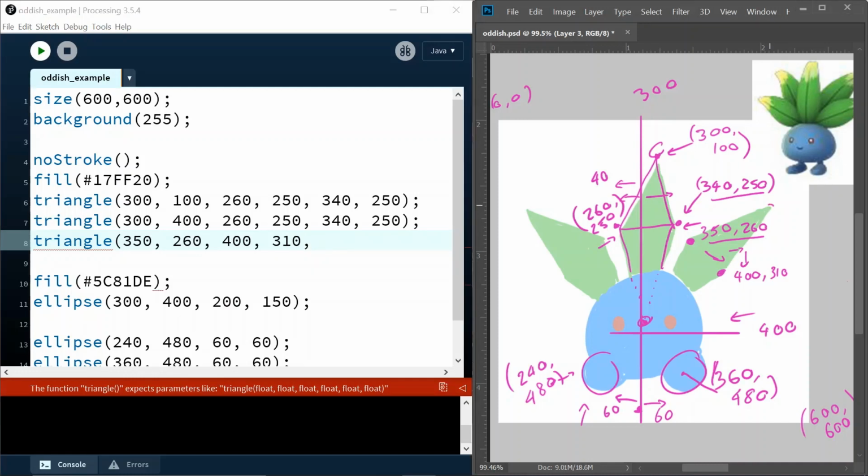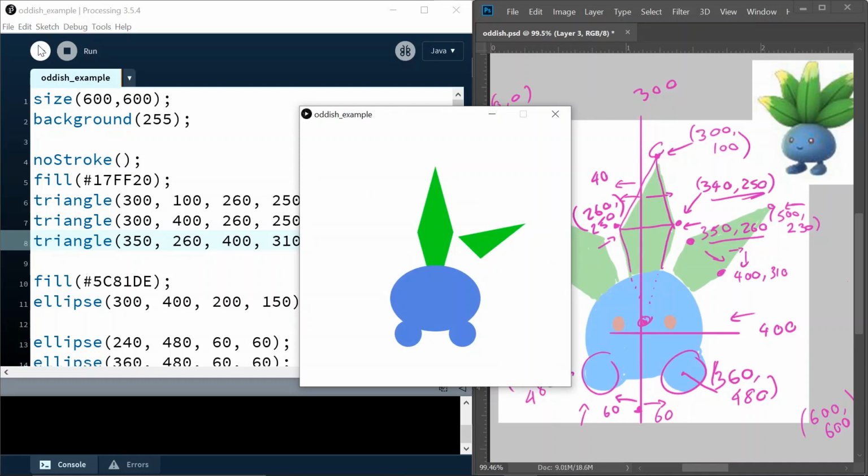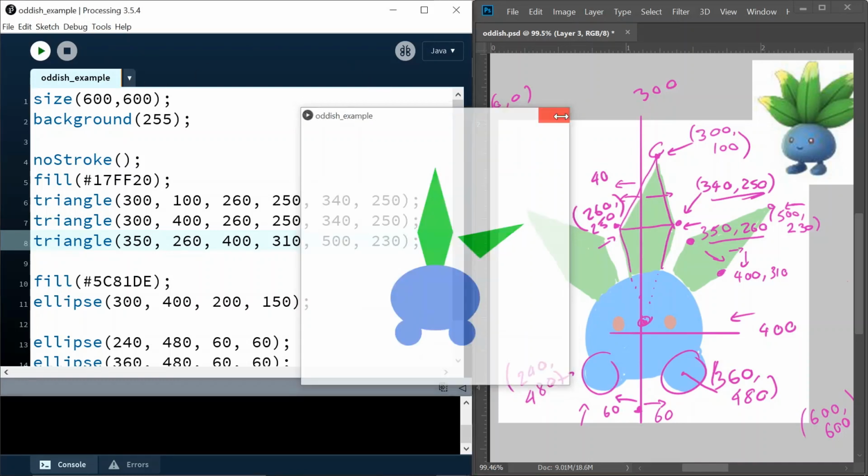Okay, and then our last point up here, I want it to be a lot further away, definitely almost touching the edge here, so let's try 500, and we do want it to be above this 250, so maybe 230. Yep, that looks fine.